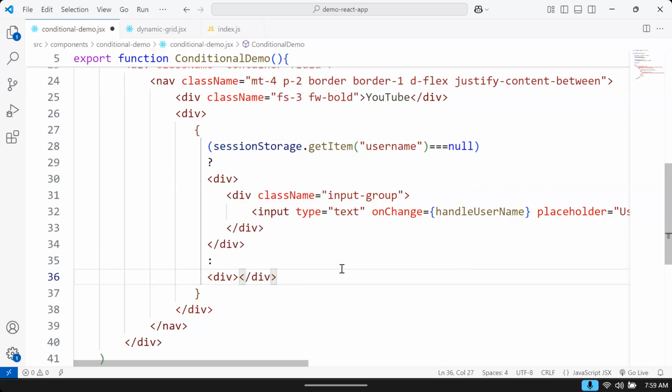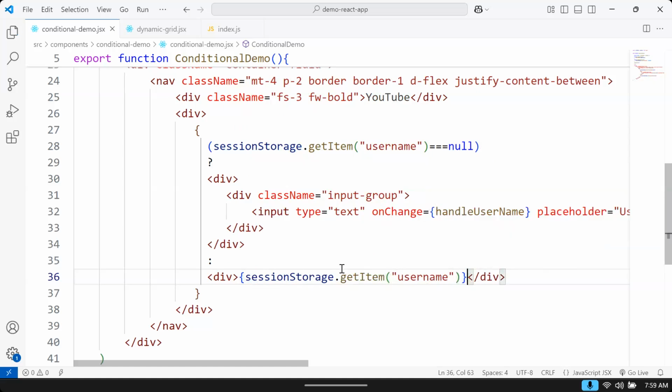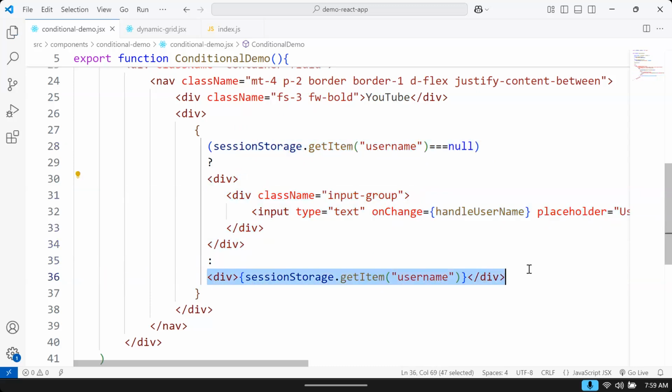Simply, sessionStorage. Here we have to use dynamic value, right? sessionStorage dot what? getItem. Whose name? Username. We have to get that. That is the conditional render. If this condition is matching, it will render this area. If not matching, it will render this area. Understood? We cannot write an if condition in JSX, so we write a ternary operator.